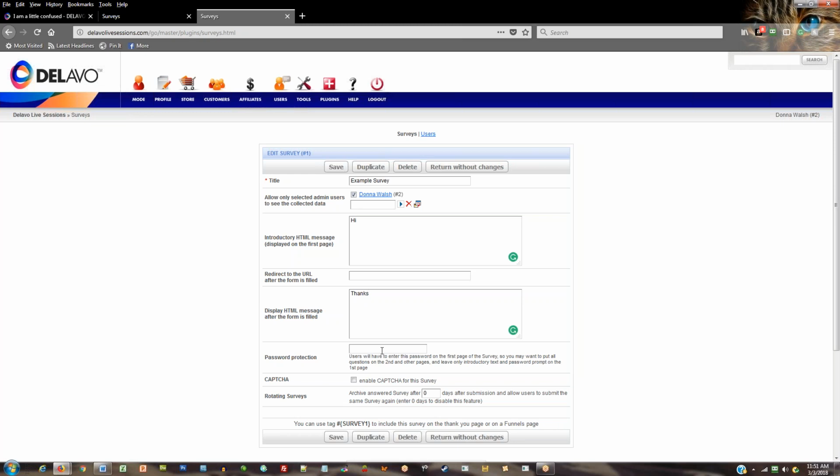If you want to password protect the survey, you can enter a password and then give the people that you want to complete the survey the password so that they need to use the password in order to access the survey. You can enable CAPTCHA for the survey if you want, and if you enable that, again, they would have to say that they're a real person, not a robot.